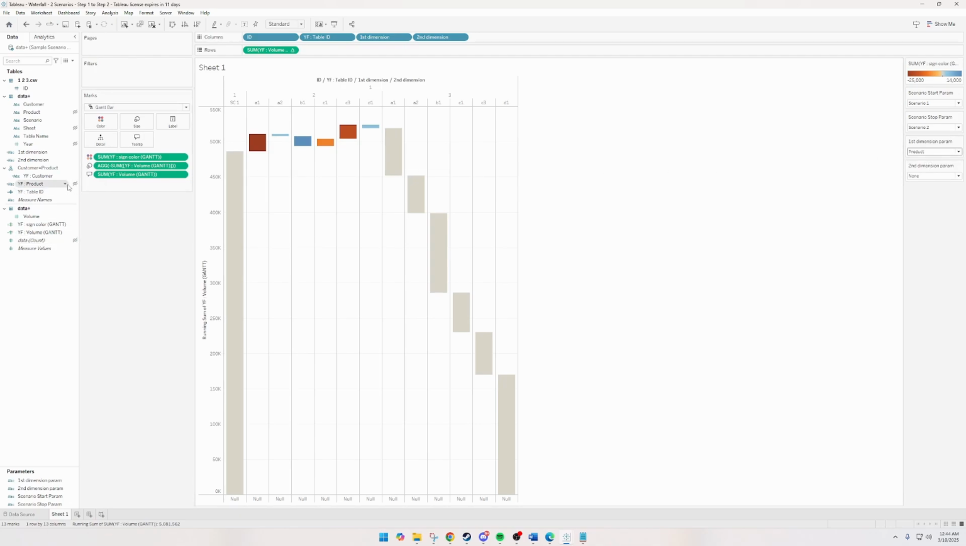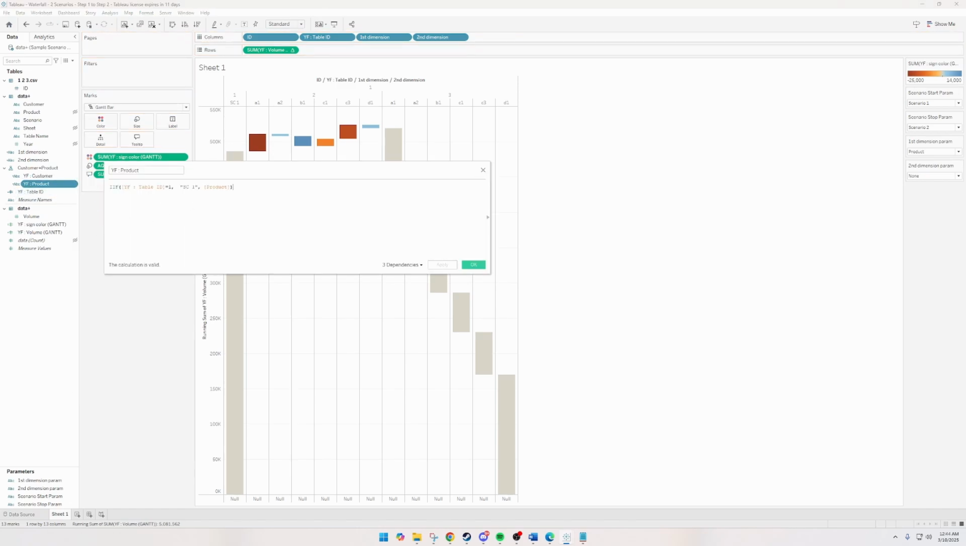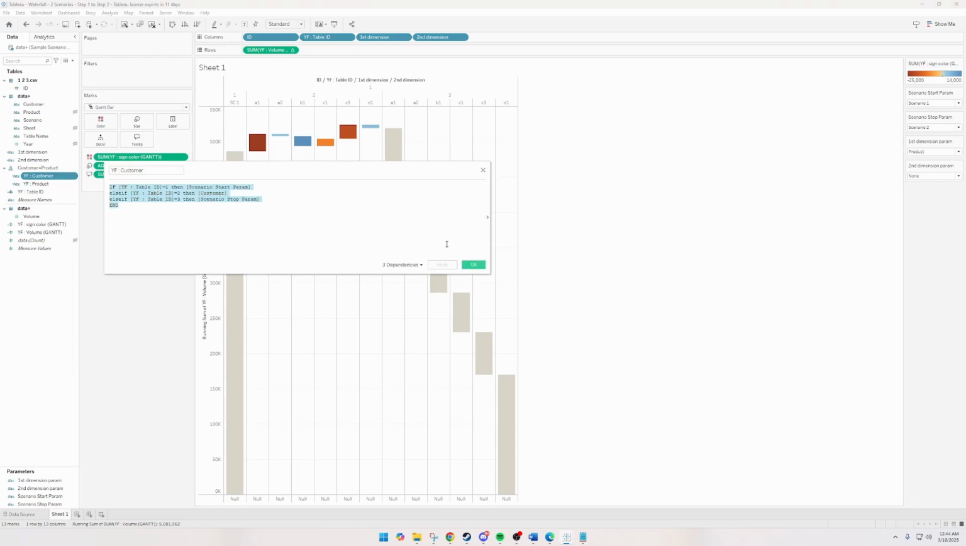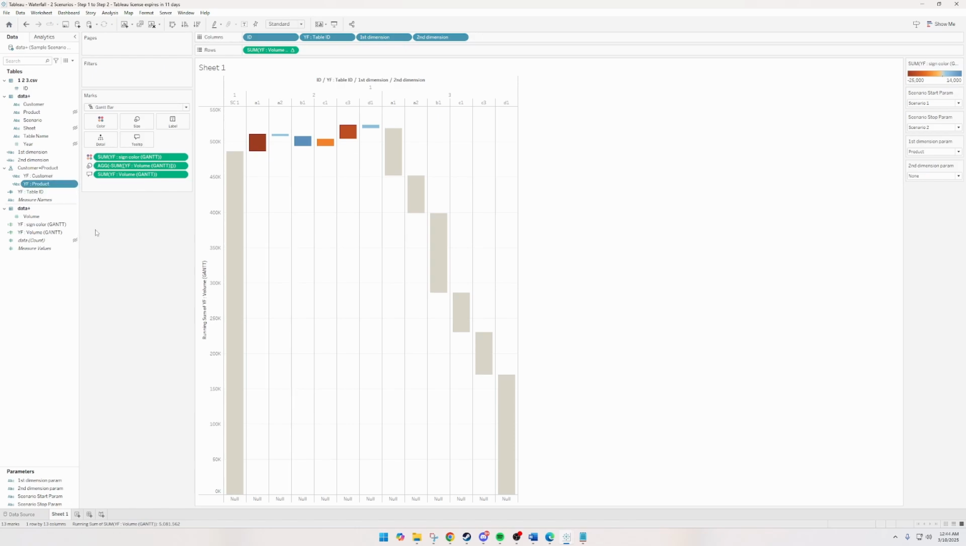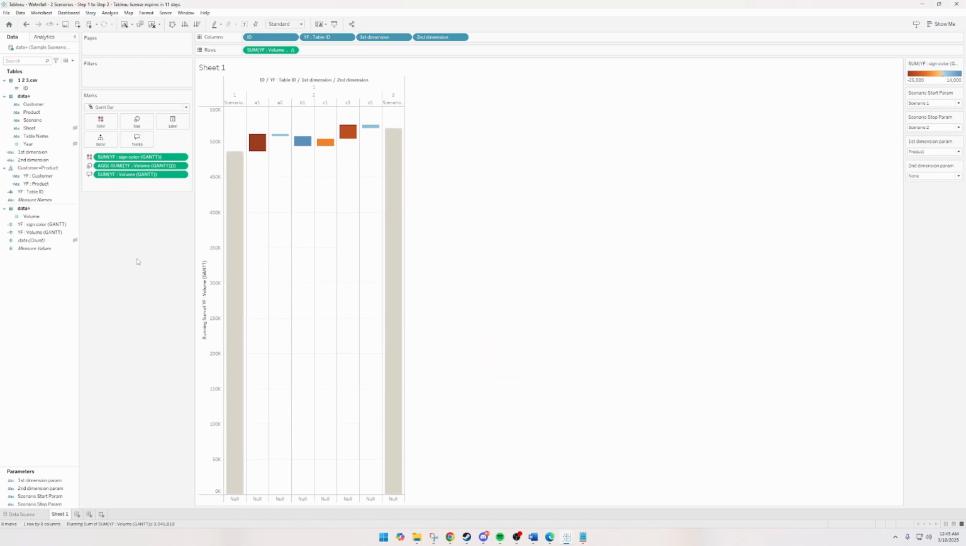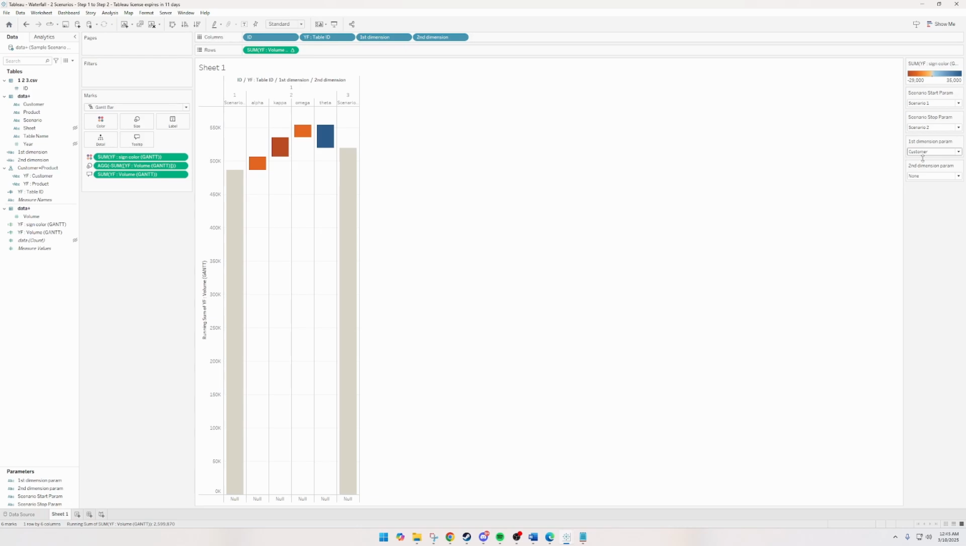So we need to also fix our YF product. Let's pull that back into the correct folder. So we're going to do pretty much the same exact thing that we did last time. So let's go ahead and copy this over. Edit this. And instead of customer here, we're just going to change this to product. Okay, so now this should be working properly.